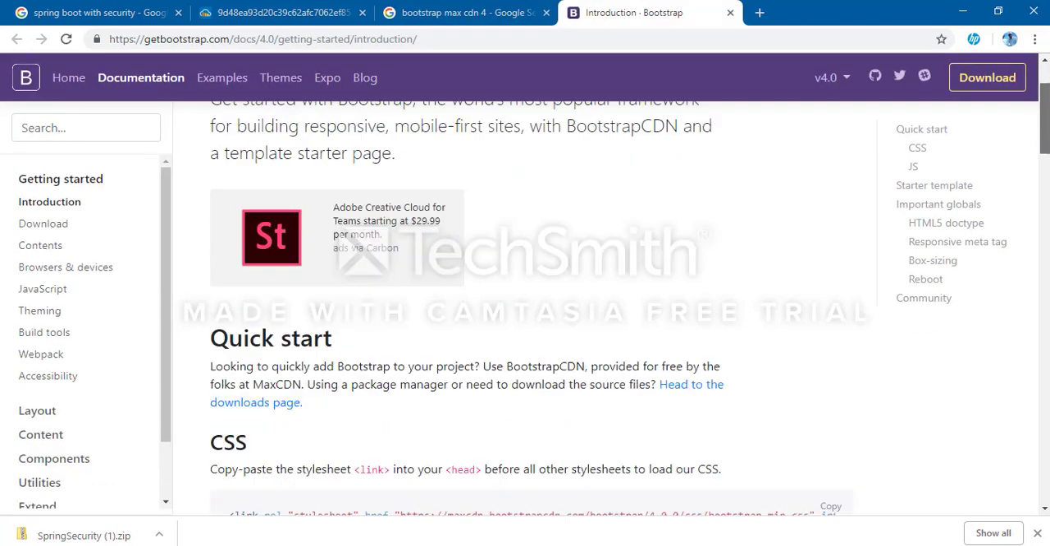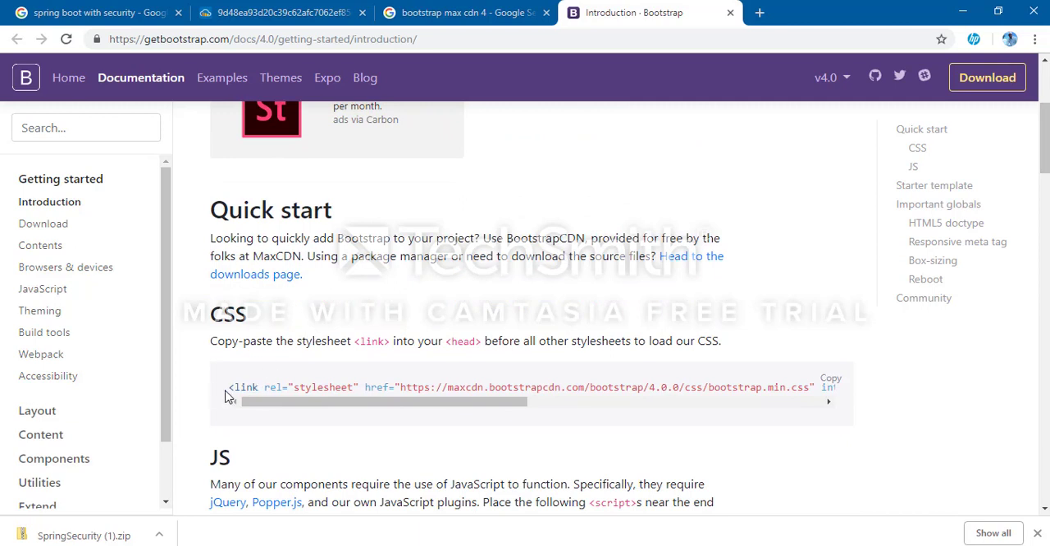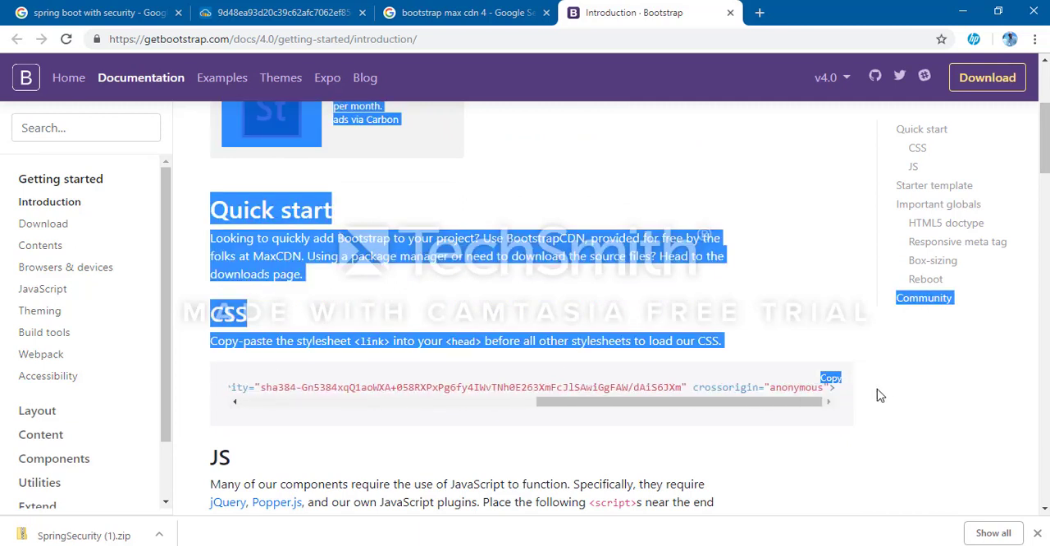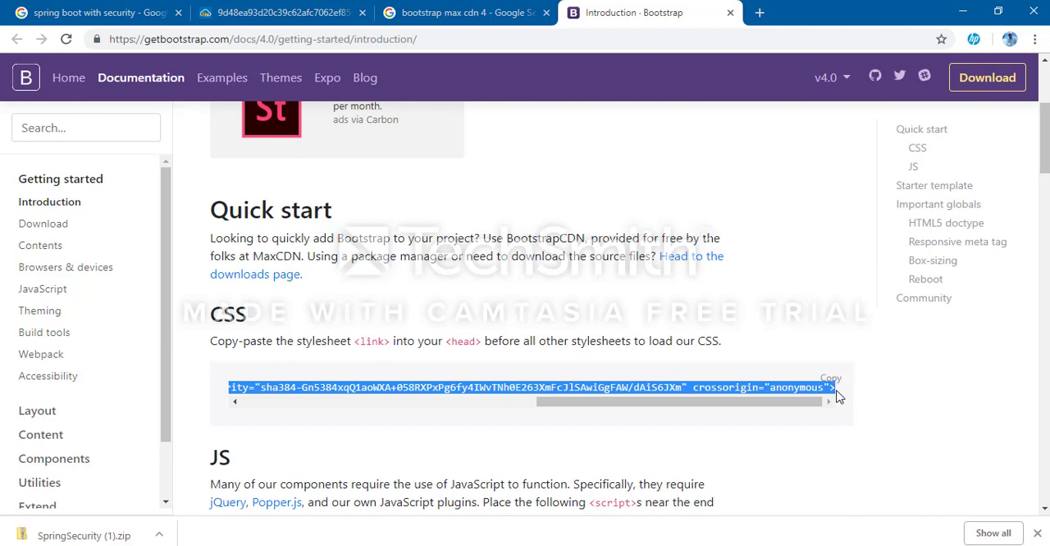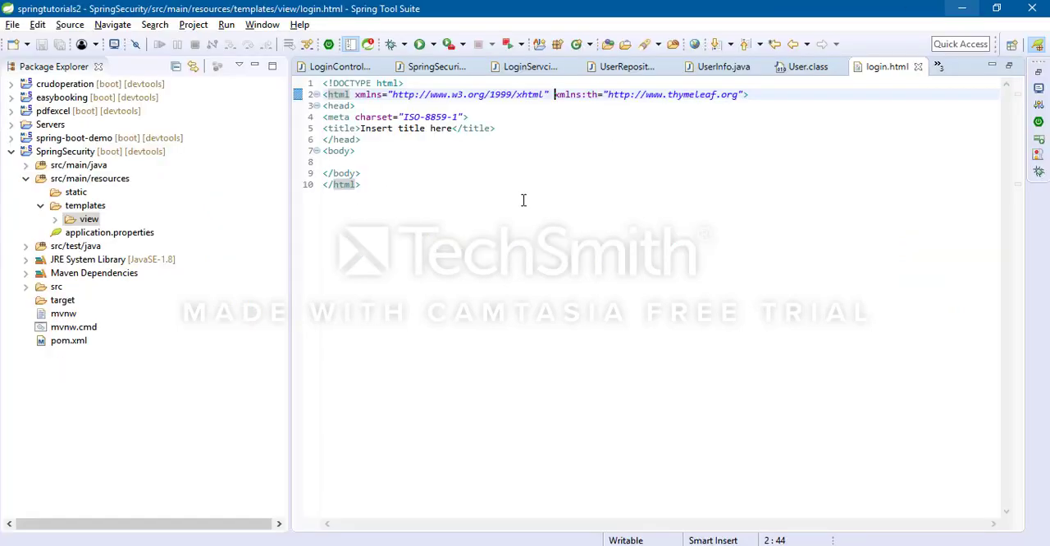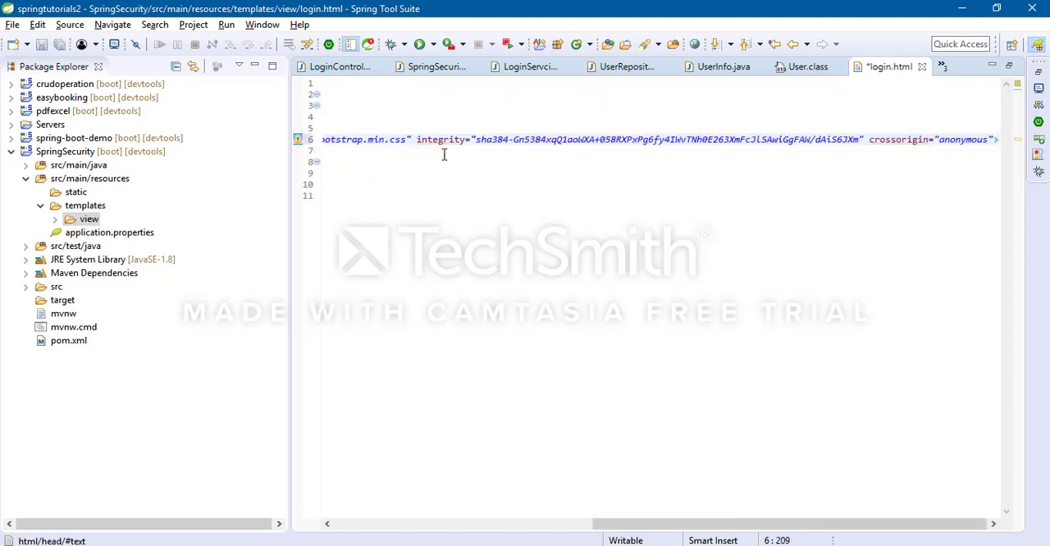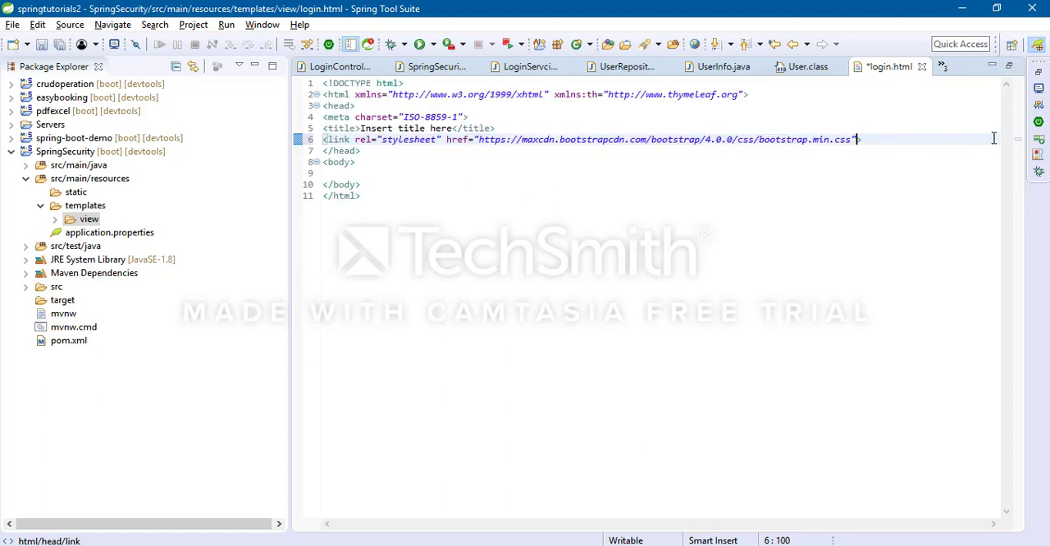I am going to add this line. This is the CSS. I am adding Bootstrap 4 inside the header. I don't want to integrate everything. Here it is using 4.0.0 but I am using 4.1.3, so I will change the version to 4.1.3.